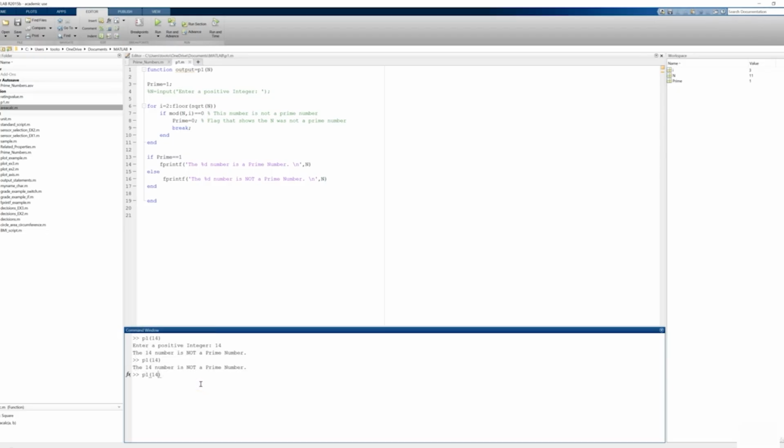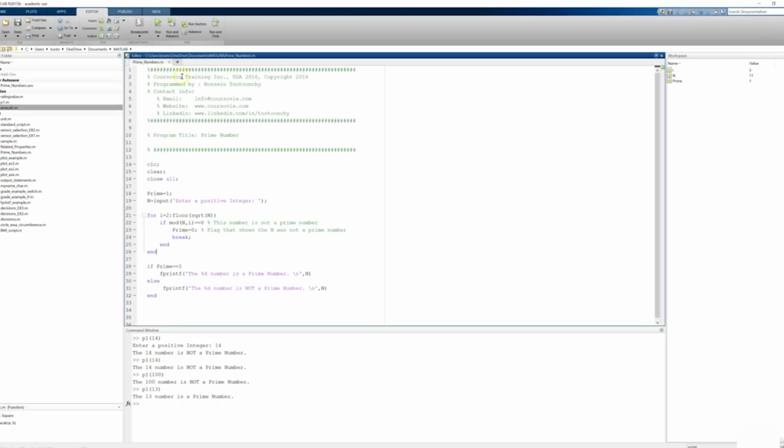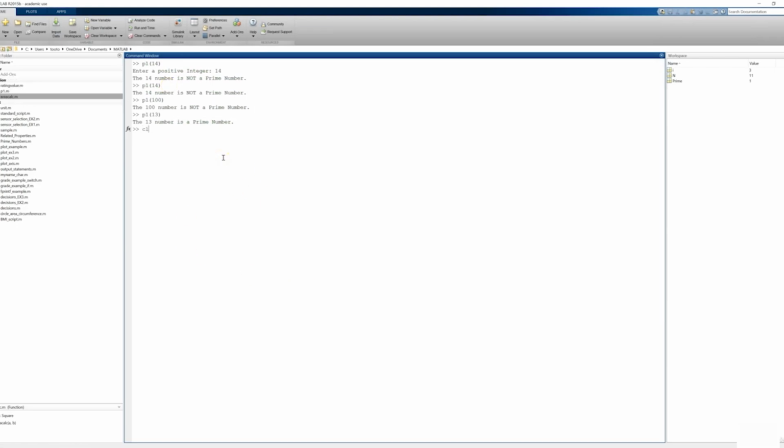P1 of 14 is not a prime number. Another one we check, 100. It's not a prime number. Let's go with 13. It is a prime number. So you see that now in any program that we have, we can simply call this one and it will return the result. So this was one of the ways that we can use a function to facilitate and expedite a long process. Thank you very much, and I'll see you in the next video.